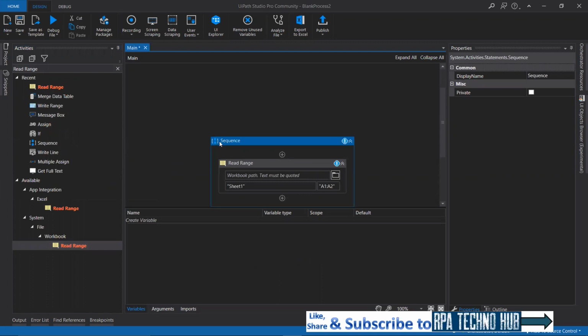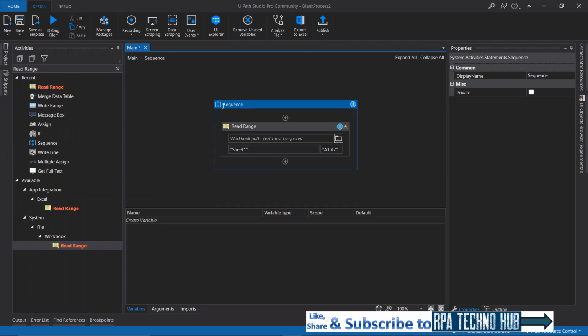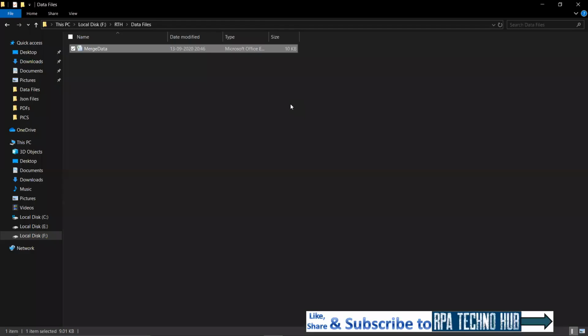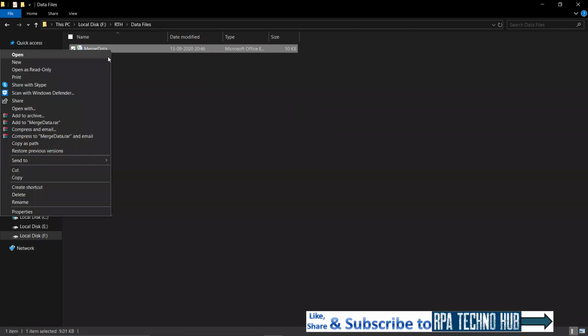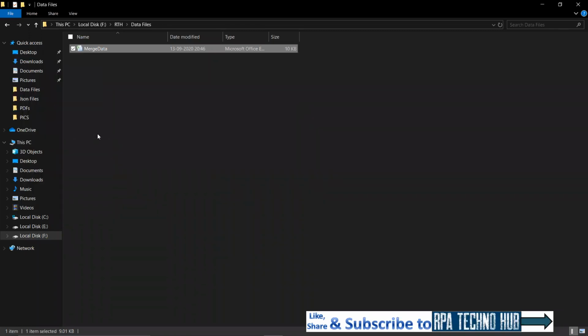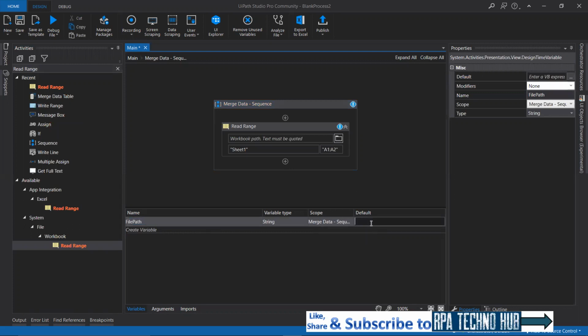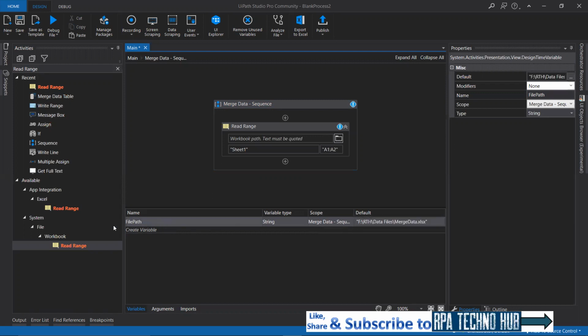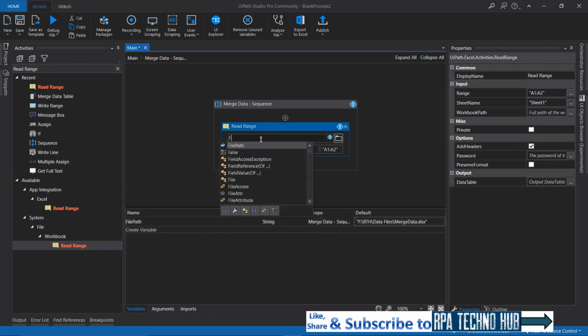So it got wrapped up in a sequence. Let me just name this as merge data sequence. Here I will create a file path variable, which is of type string. And let me just take the path: hold the shift button, right click, and copy as path. Now let me go to the workflow, and here I'm just pasting it. So the path is pasted in the file path variable. So file path is holding the path. Here I can give the file path, that is, the Excel workbook path.